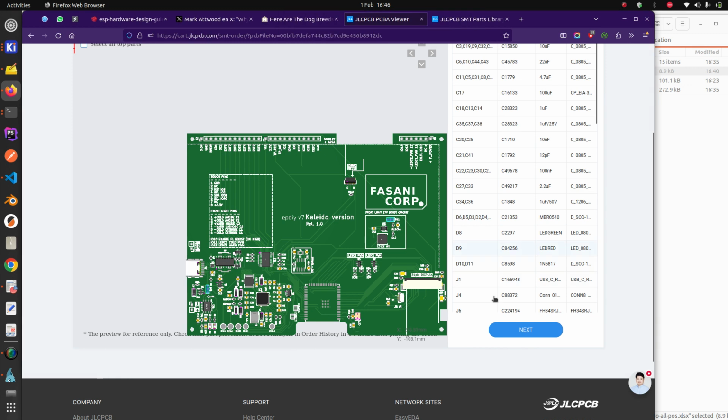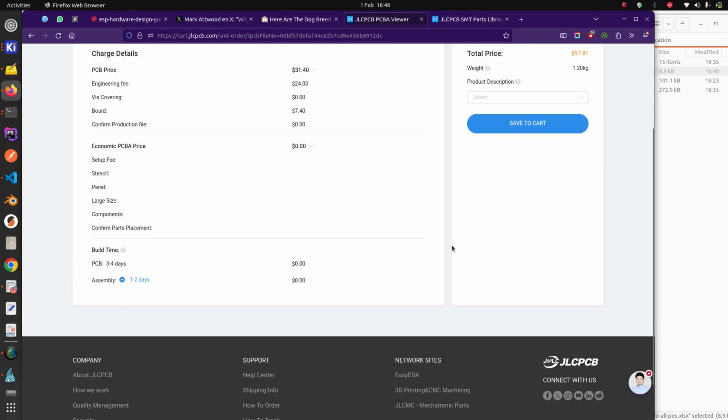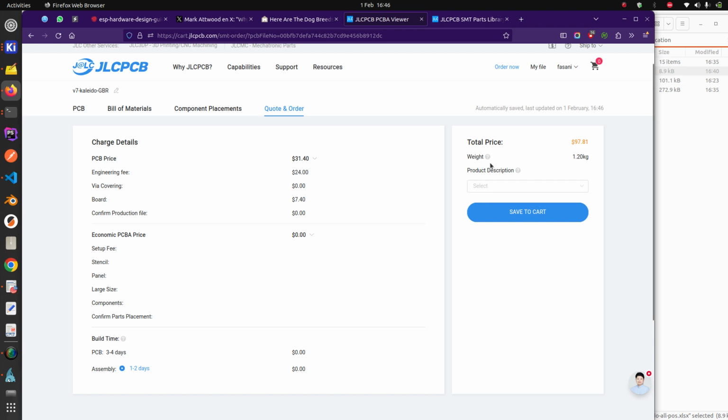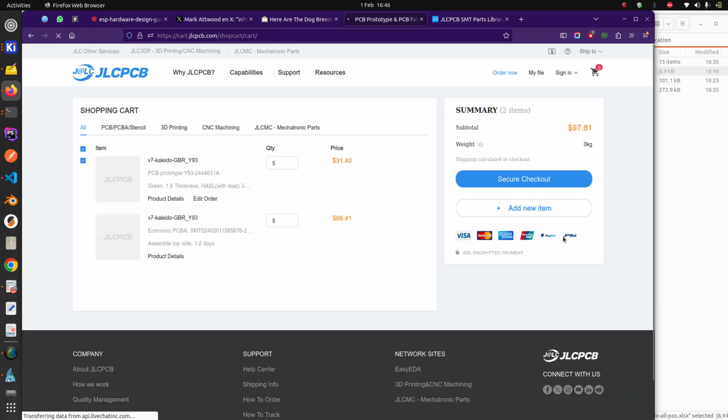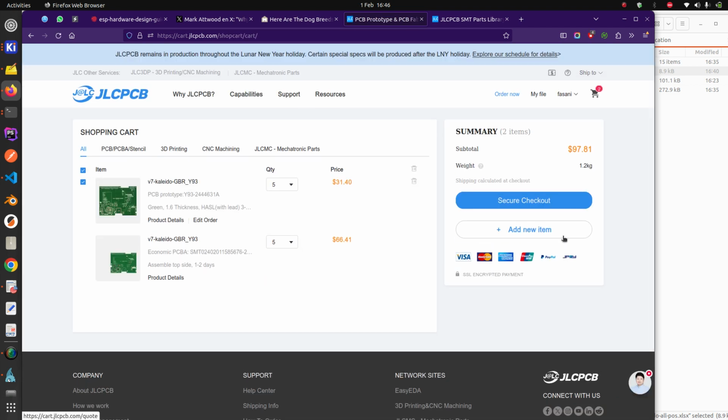Then you have already the thing. You have to go next. And yeah, okay, this total price is because I paid for the whole components before. It's not that price, what you see is not what you get. And then you can just put here whatever, this ink Kaleido controller board, and that's it. It's saved to cart. And well, that's done, let's say.